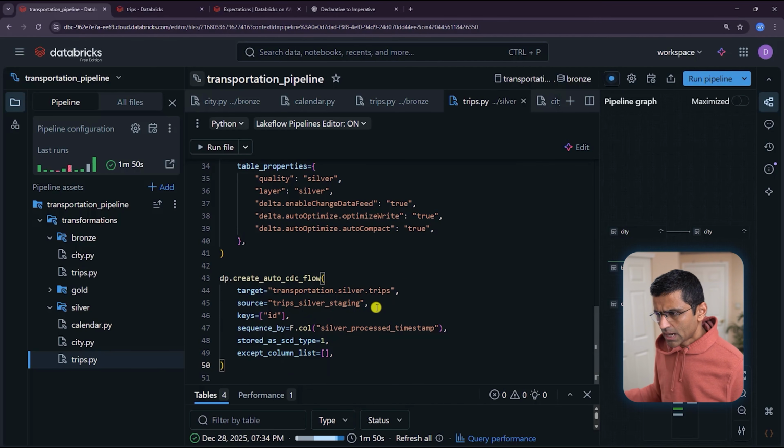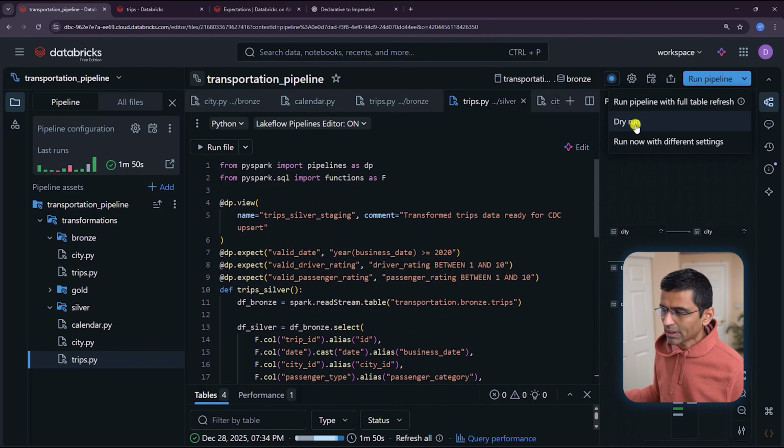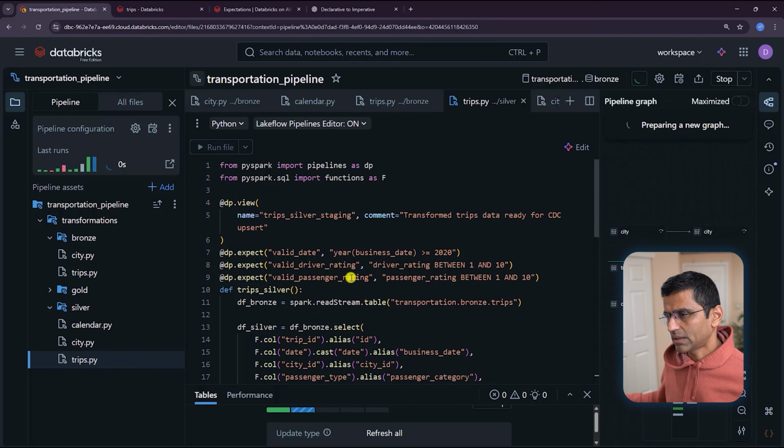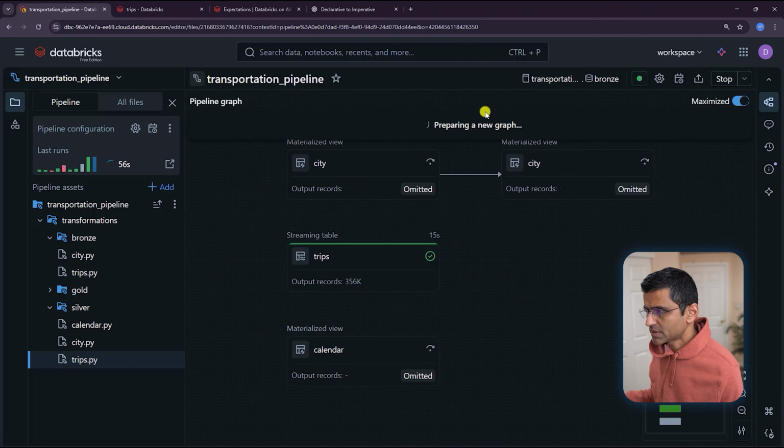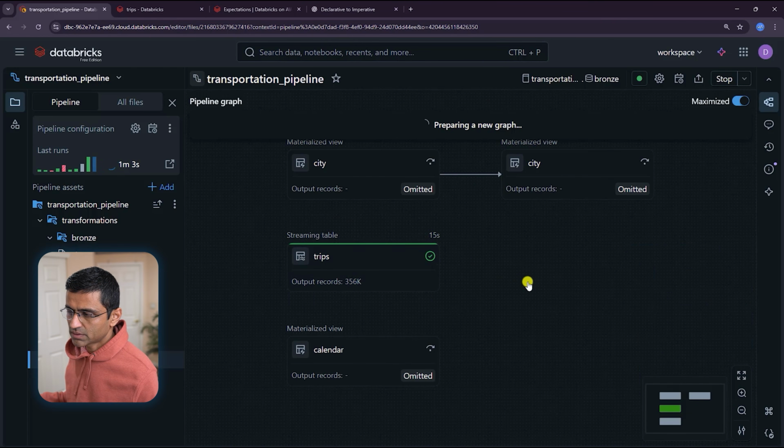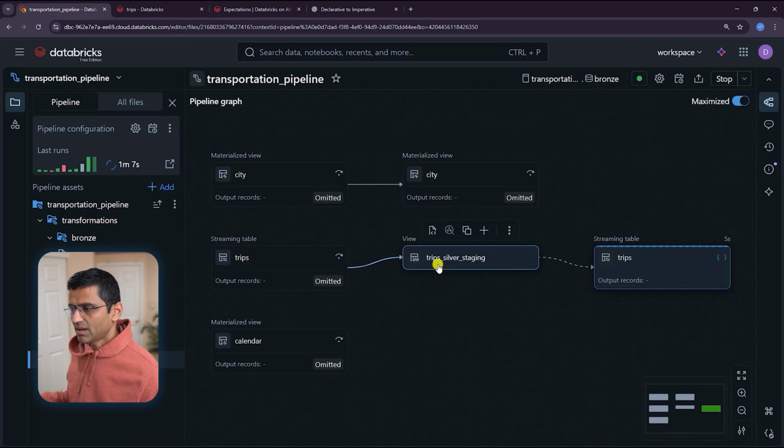All right. I think we are done with this. You can do a dry run, but I'm going to run this directly. So let's click on run file. Right now it is just preparing a graph. See, preparing a new graph is going to take a couple of minutes. And this one is the bronze table. You will see the new pipeline appearing here after this point. You see? Now it appeared.